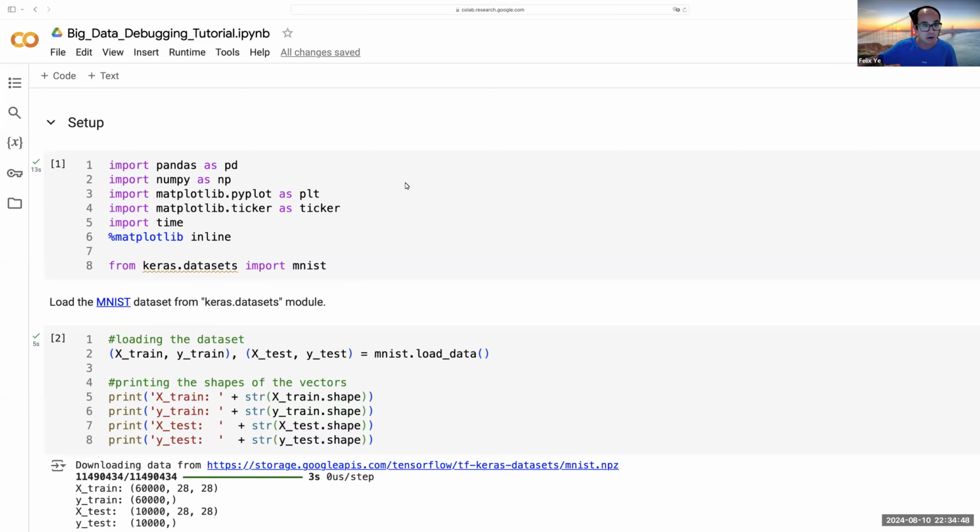So first, we are going to import all these libraries. We're going to import NumPy. We are going to import the matplotlib library, and we also import time to track how long it takes to run a specific piece of code.